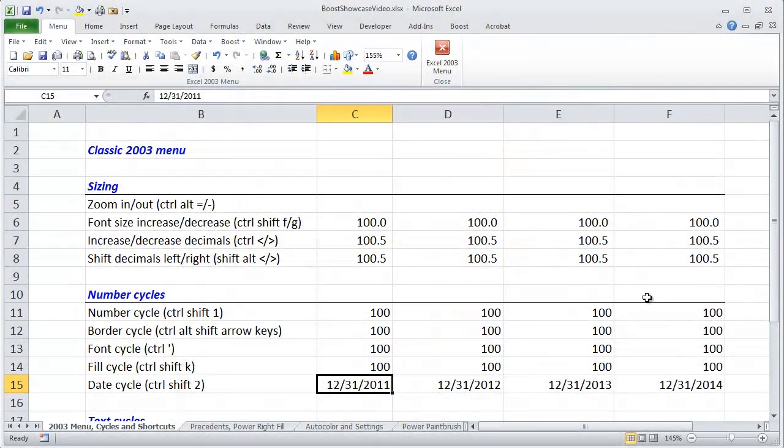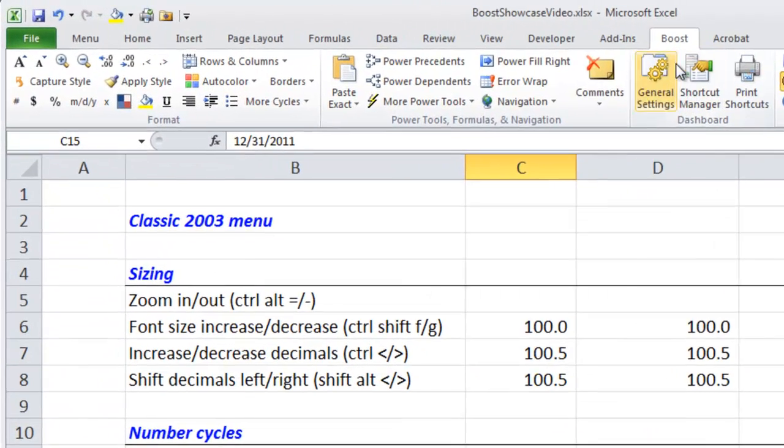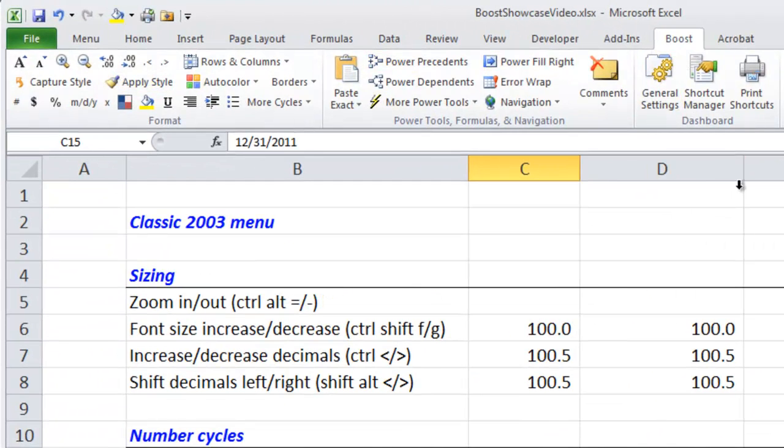Boost is an all-in-one suite of time-saving keyboard shortcuts, formatting, and auditing tools designed specifically for people who build financial models in Excel. In this video, we'll review a select number of Boost features to give you a flavor of just how powerful this tool is.